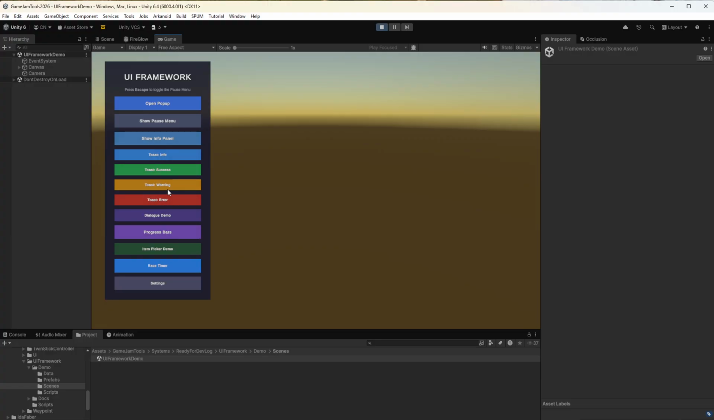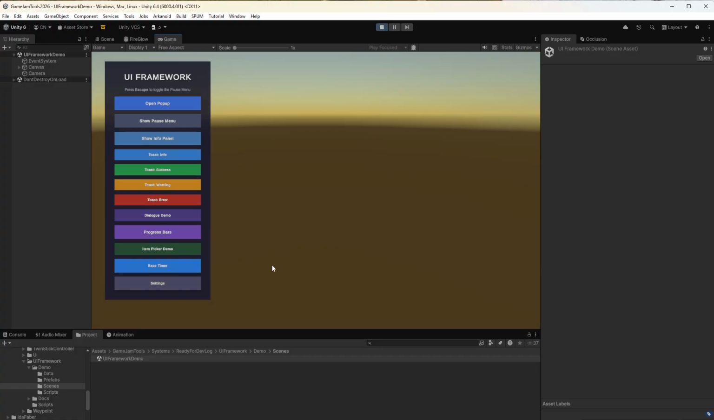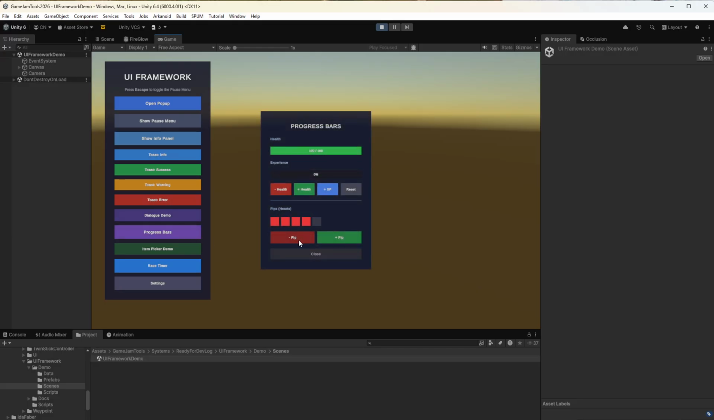This is part of a toast system, so it can show you little messages that show up on the bottom. It's a dialogue demo that currently has a bug that doesn't draw out the text like it's supposed to, but we'll fix that up. Progress bar. This is pretty cool. You have a pip version of a progress bar, which we can replace with images, and it does nice animations to get to the next value rather than just popping.